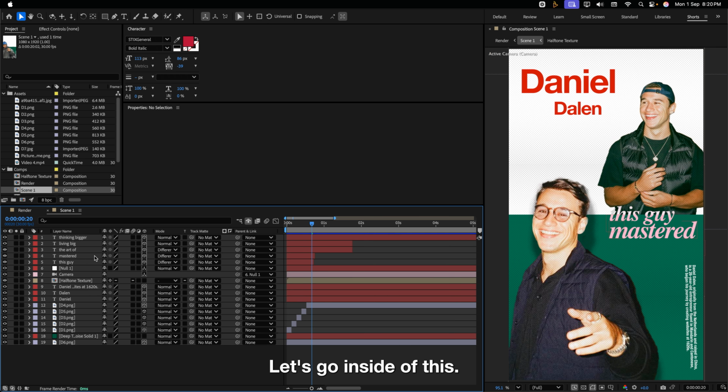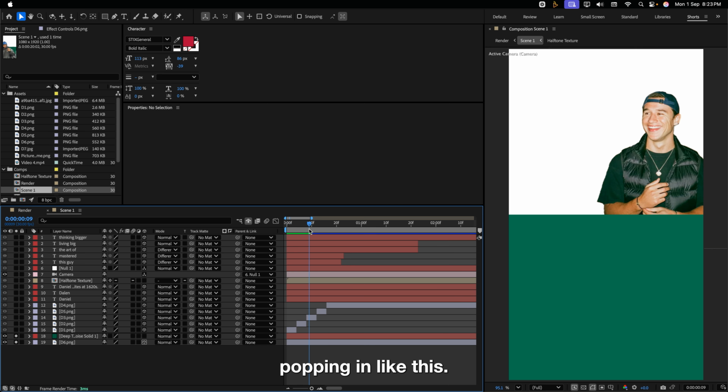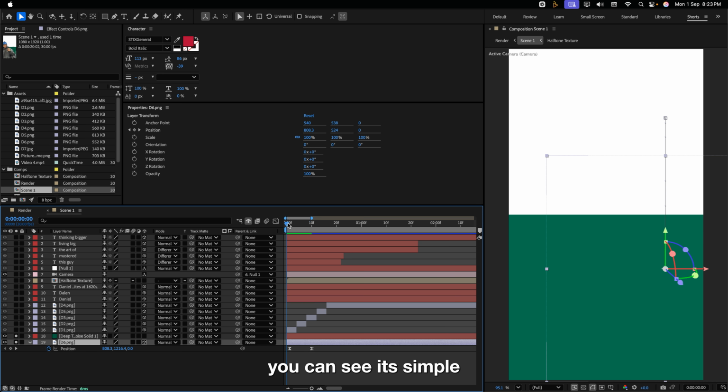Let's see it one by one. Let's go inside of this. Firstly, let me solo this. This is a simple solid layer that you can create by using the rectangle tool over here. Next, let's see this animation. As you can see over here, initially we have this person popping in like this. If I press on U, you can see its simple keyframes in position. Then selecting both the keyframes, we have just added an easy ease effect. You can do that by pressing on F9.